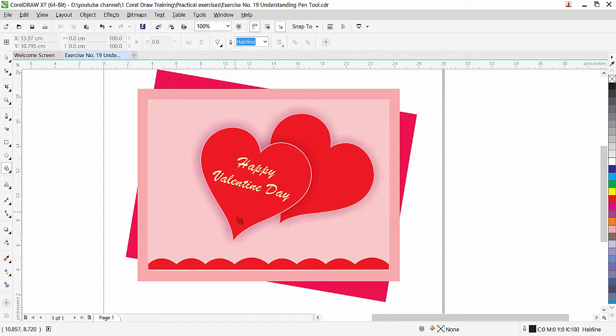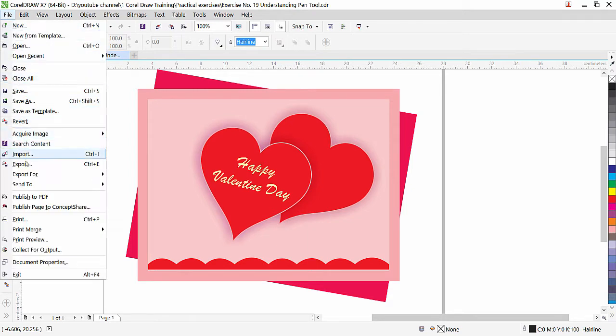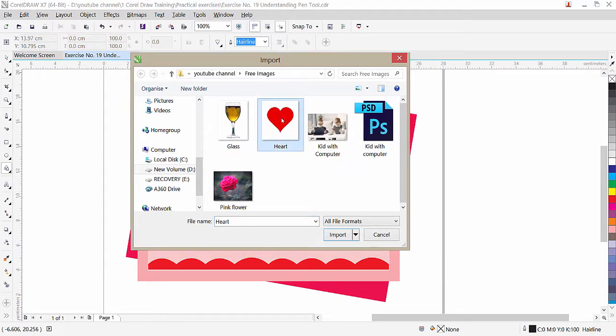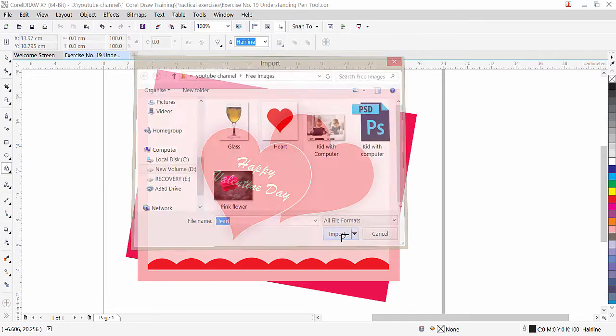This heart shape I am going to create based on one image that I am going to import. I will go to File, and here we have Import. And you can see that this is the image. I have a heart shape. I downloaded this image. You can check the link in the video description. It is there. You can download it and practice also. I will select it and click Import.